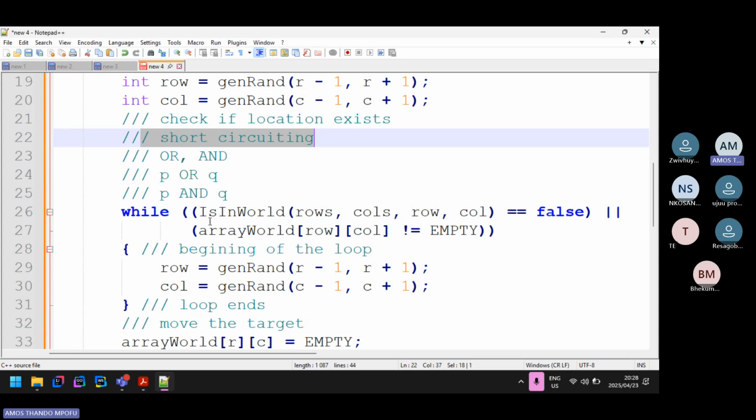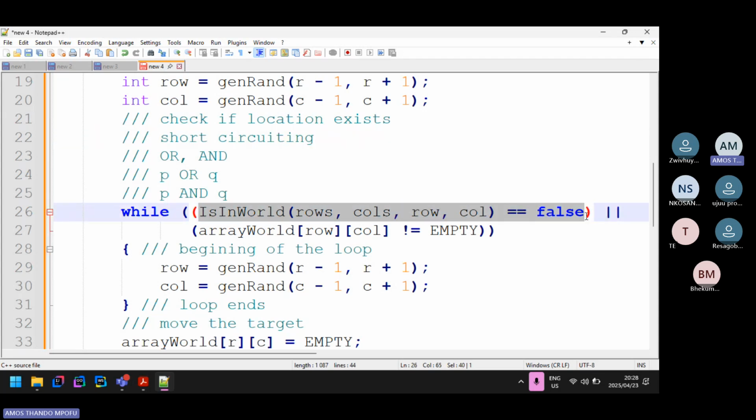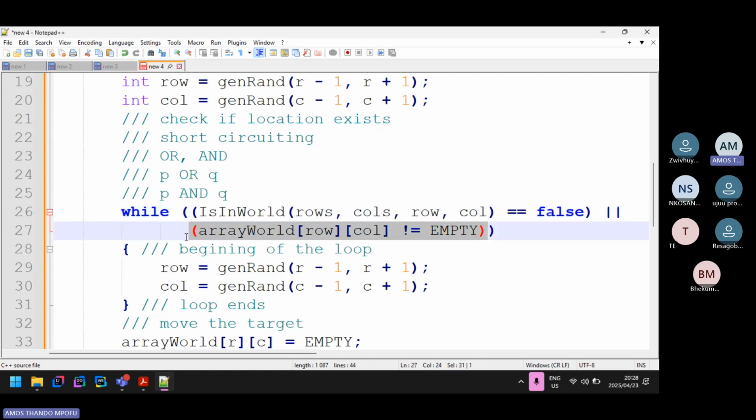So this is what's going to happen. I'm using the or. If this is true, let's try to rephrase the question: it is false that the location is invalid, meaning the coordinate is in the game mode. What C++ will do is start here. If this becomes false, this function returns a false, meaning this whole part will be true. That means C++ doesn't need to check this.